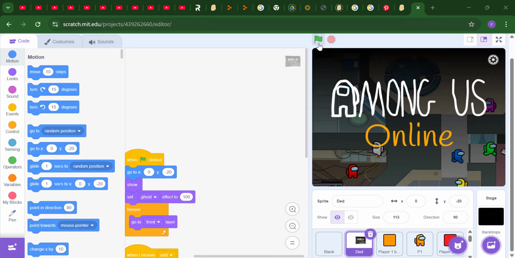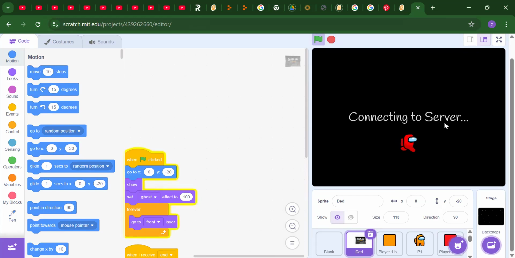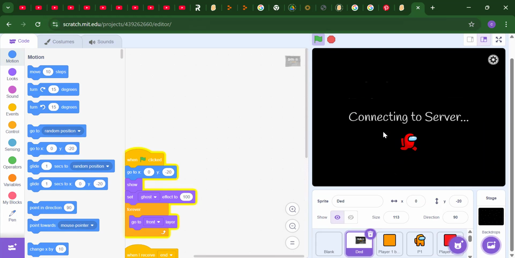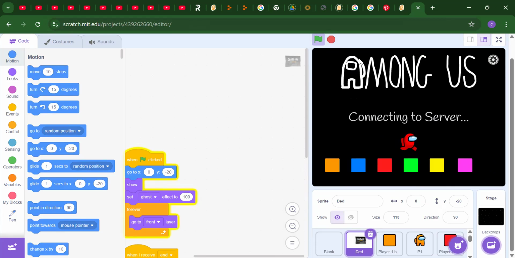Let me run it first. So how to run it? Just click on the flag. It will connect to the server. Press the flag twice. Okay. Suppose you want to see how to play, so you have to read it. Suppose we want a local game, so it is connecting to the server.